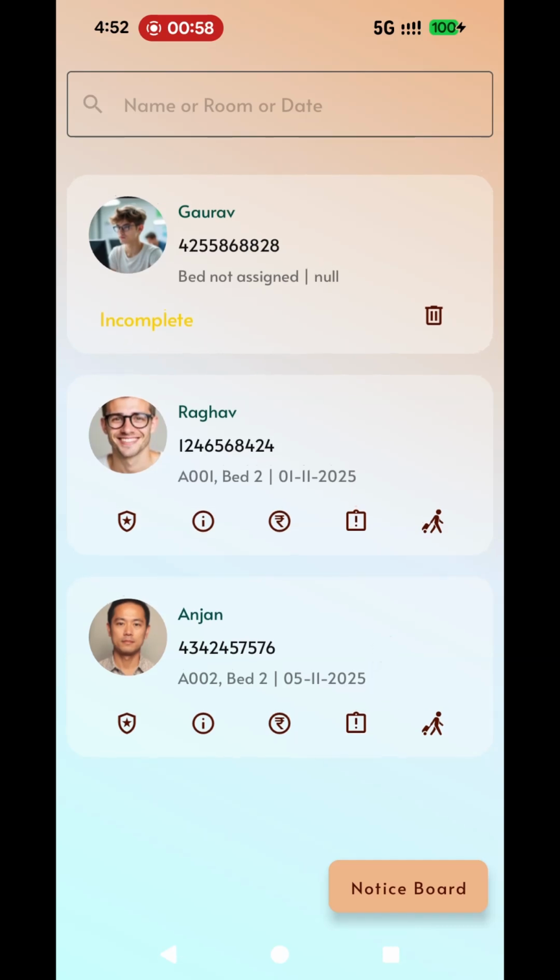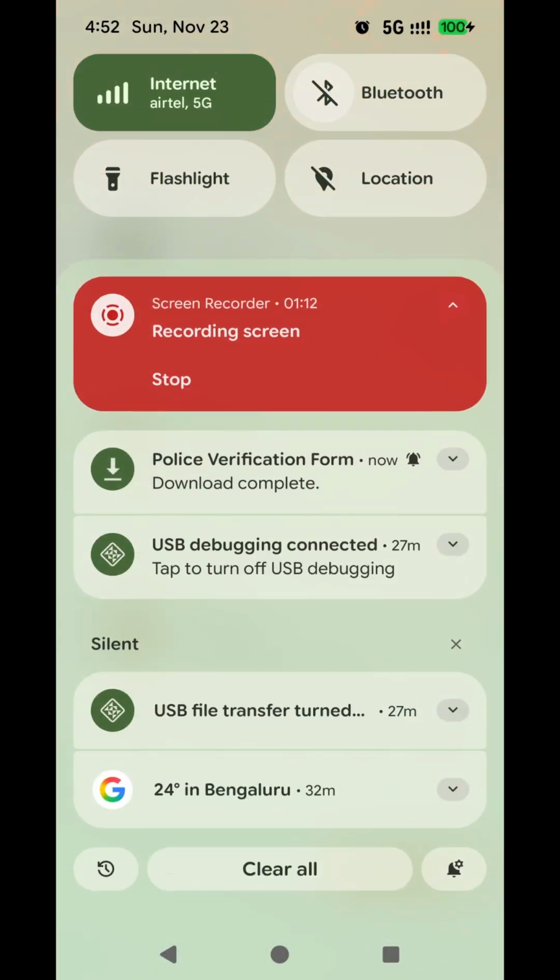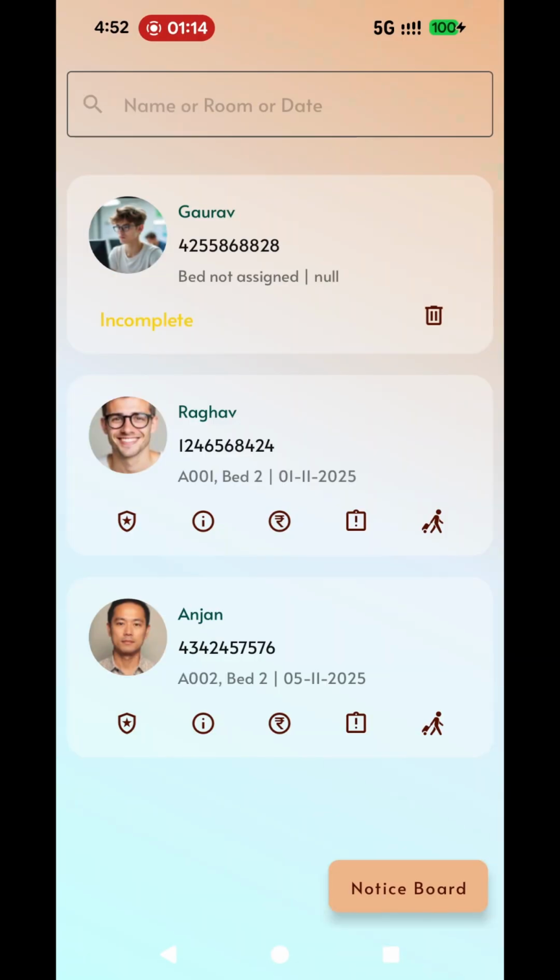On the completed records you will see the tenant's photo, name, mobile number, the bed assigned and the check-in date. You will also see shortcuts to download police verification form, joining form, payments, checkout notice and checkout.